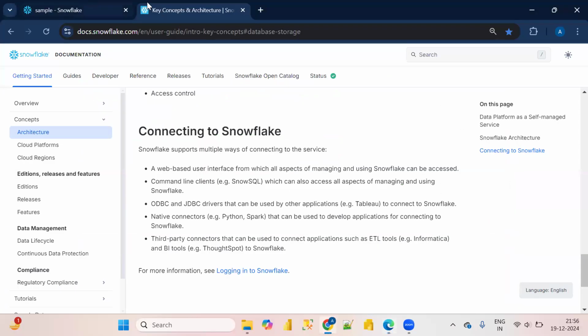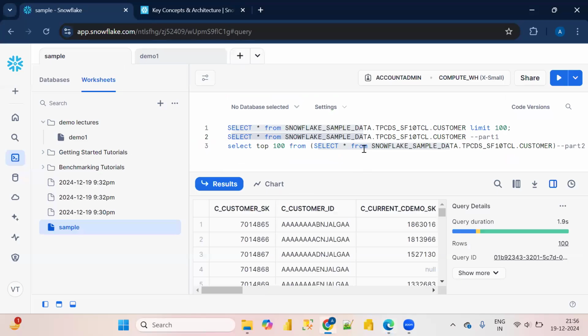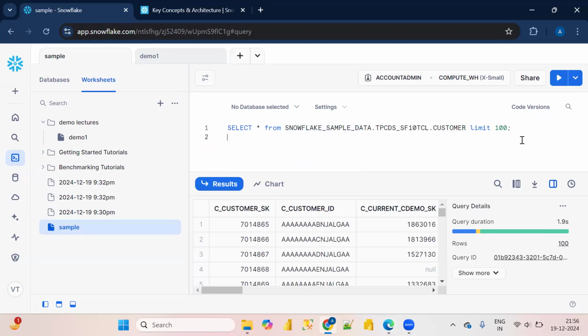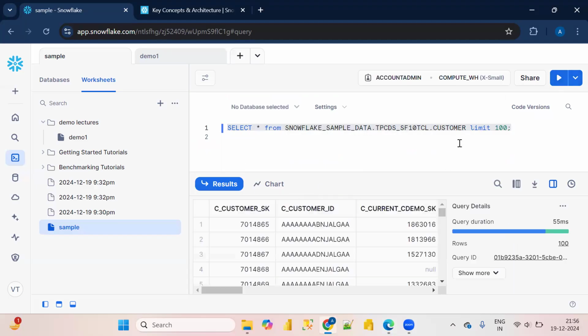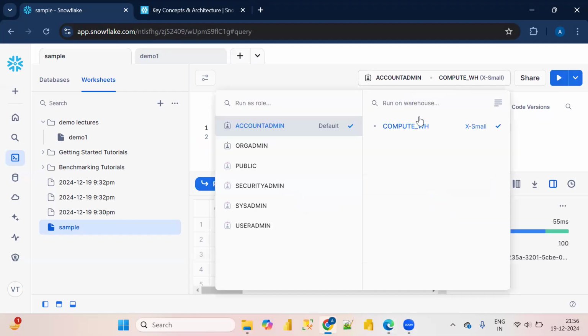So when you come and log in here, we saw that for execution we need some compute engines to execute this. So this is the virtual warehouse which is running. I have named it compute WH, and here the size is mentioned.